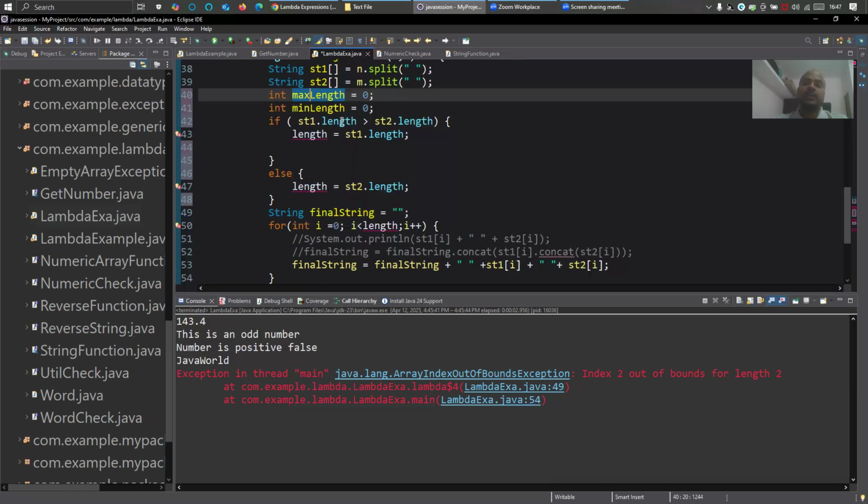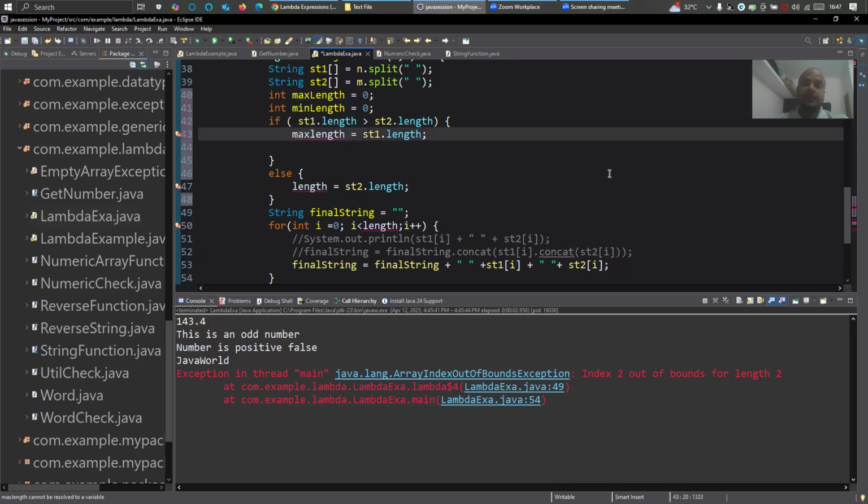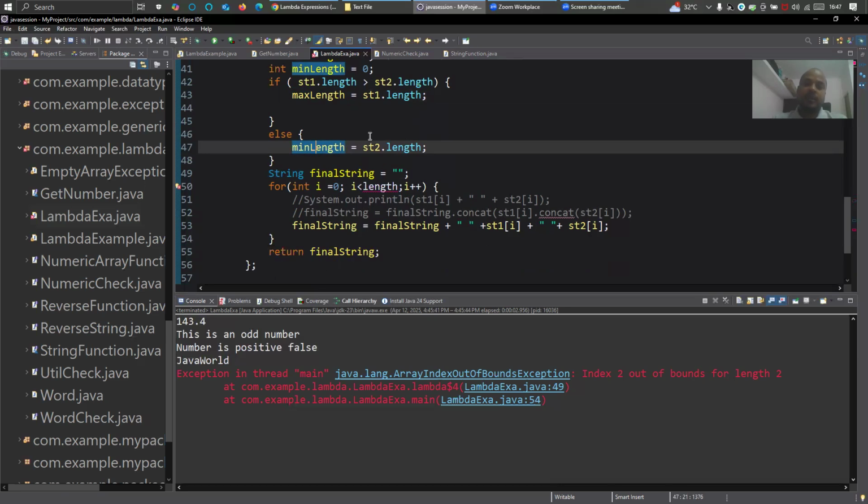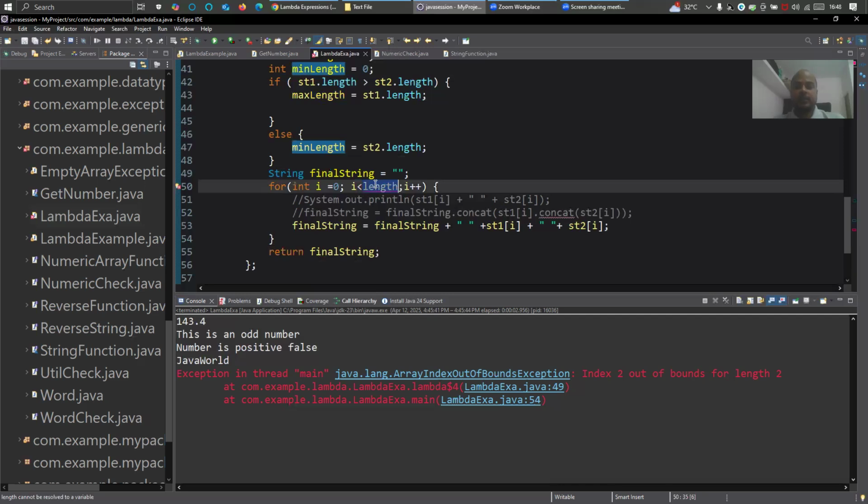So if st1 length is greater than st2 length, that means this will be max length, and this will be min length. In this particular situation, statement 2 has 2 words and statement 1 has 3 words. So now I will iterate till min length.